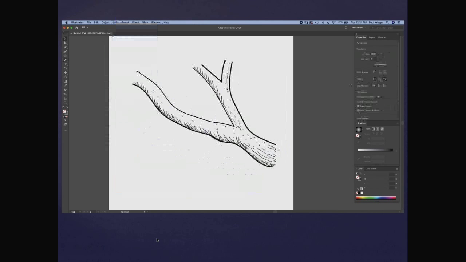But now I want to fill in that. I want to fill it in as a color. I don't want to just have the line work. So what I'm going to do now is go to a separate layer. And in that separate layer, I'm going to draw an outline of the area I want to fill in with color.